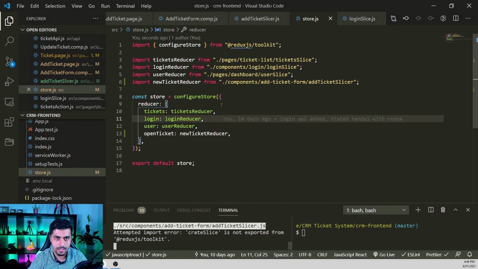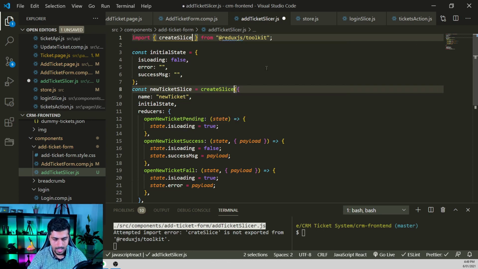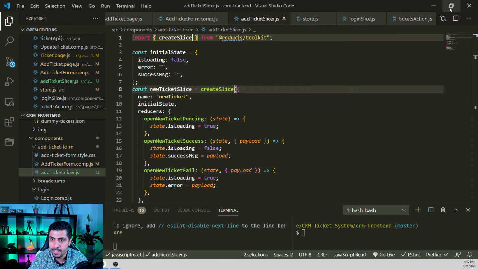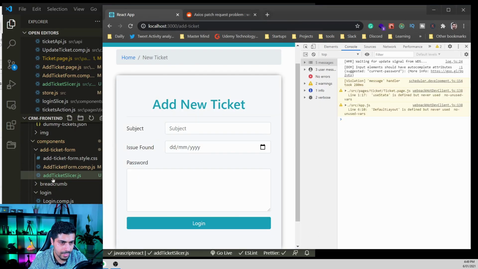Okay, I think this is just a typo here. Just fix that typo and save that. The error should be gone and the application will still be working. Okay, nothing is gonna happen yet.